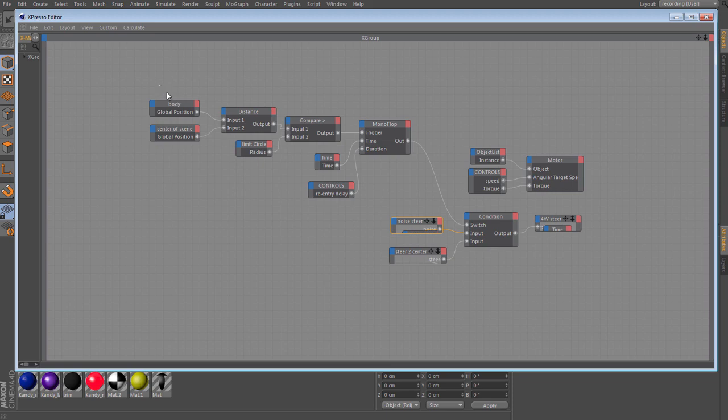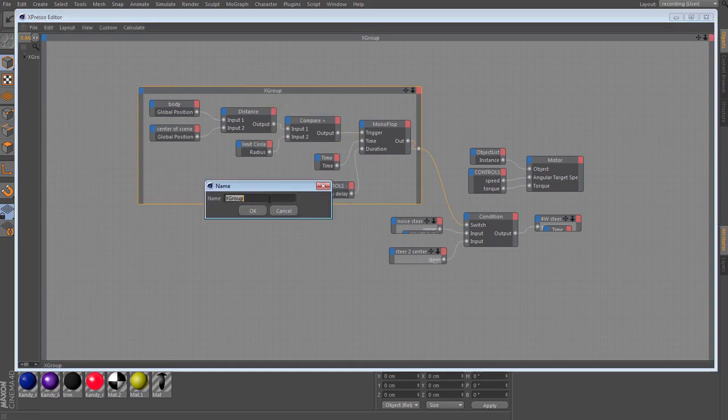In fact, I think I'll just put these into an X group to give us a bit more room. So I'll convert to X group. I'll rename this outside circle test.